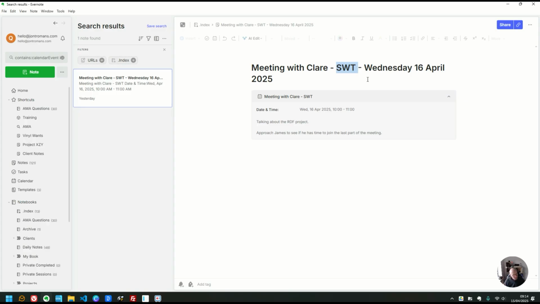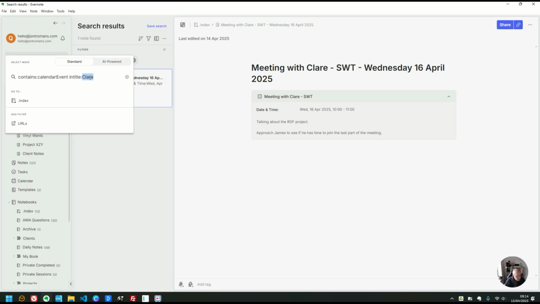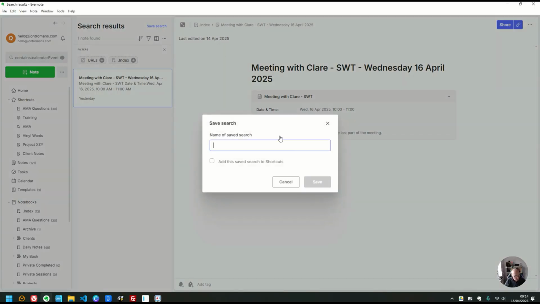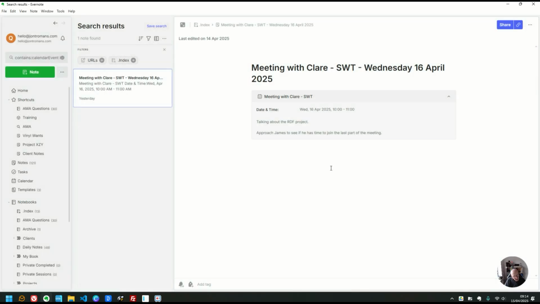So what you could do, I suppose, is set up a saved search for calendar event SWT, like so. You could then save the search and call it whatever you want, right? Add it to shortcuts if you want to. And then whenever you run that search, it will pick up basically all the meetings about that particular project, which could be quite useful and quite interesting, like so.